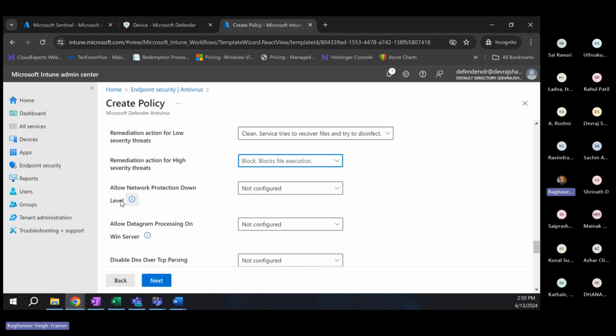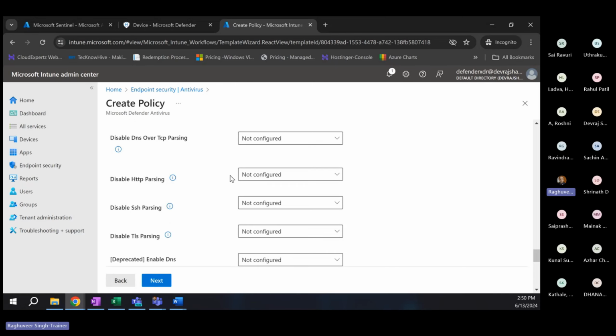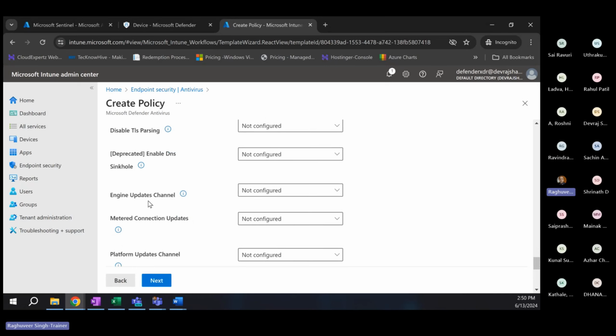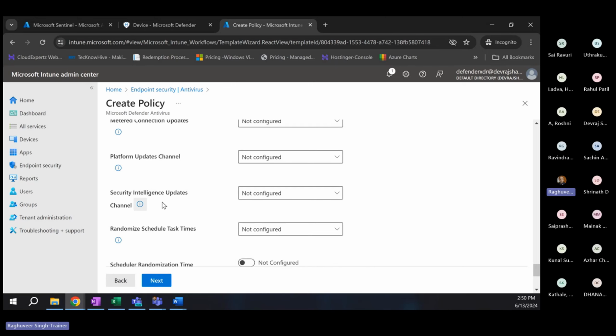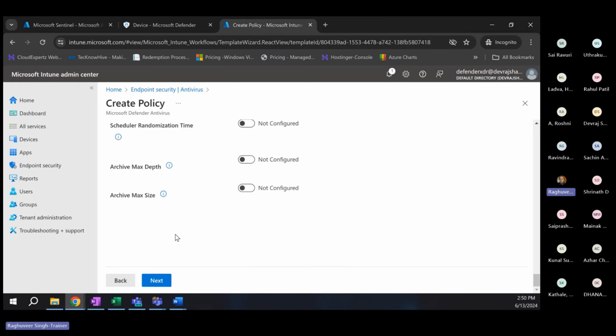Allow network protection down level. You can configure network protection down level. So there are multiple configurations that you see here. Disable DNS over TCP parsing, disable HTTP parsing. This is related to application. This one is deprecated, leave it. Engine updates channel, metered connection updates, platform updates, randomized schedule time. So there are multiple options here. And if you don't understand the meaning of a specific option, you can always click here. It tells you exactly what it means.